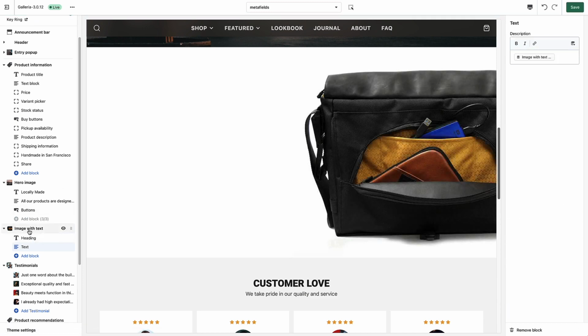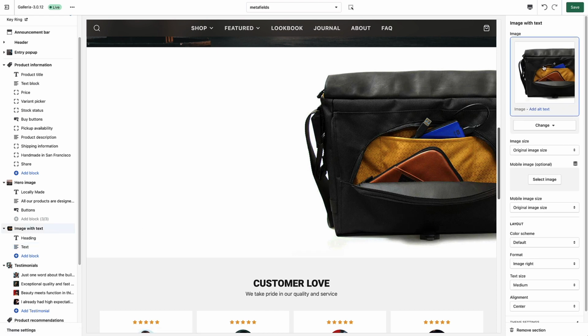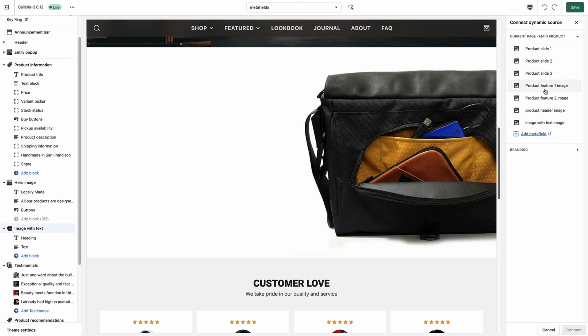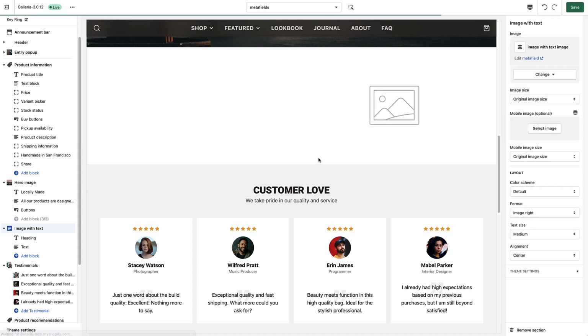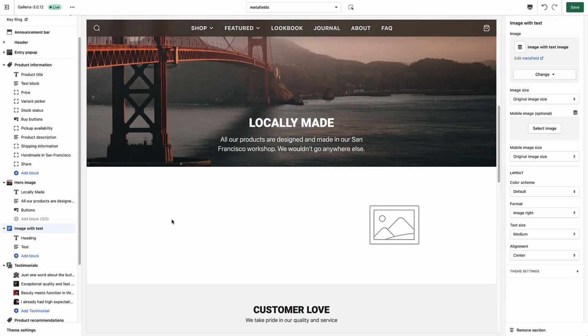And then I'll click on this main section. And for the image, I'm going to click change and then connect dynamic source. If there was no image already specified here, then I would just click this button. So I'm going to change, connect dynamic source, and this is image with text image. Connect. So now you see that everything disappeared. We've got no heading, we've got no body text, and we got no image. But that's fine. I'm going to save that.